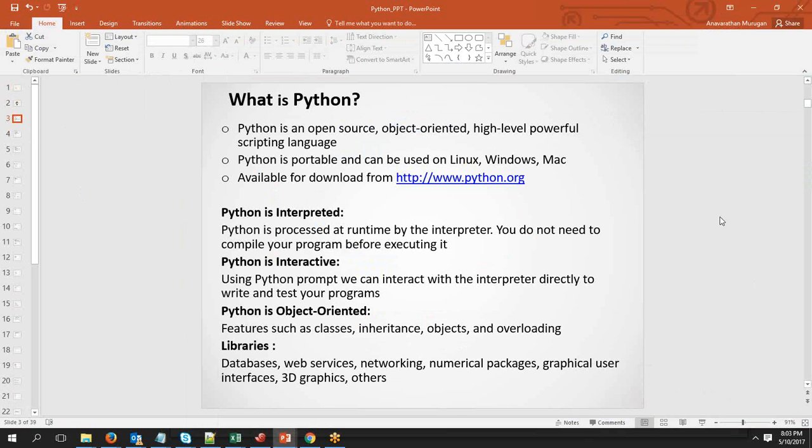As I was saying, the major advantage of going towards Python is that Python supports the object-oriented way of writing your program. Whatever OOPS concepts we work with in C++ or Java, the same features are also available in Python, such as classes, the concept of inheritance or overloading, or the objects, classifying your program into objects. All those things can also be done in Python if needed. If not, you can use it as a simple scripting language also.